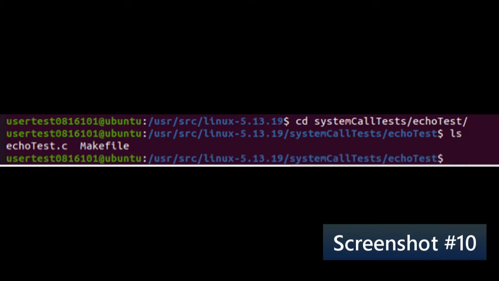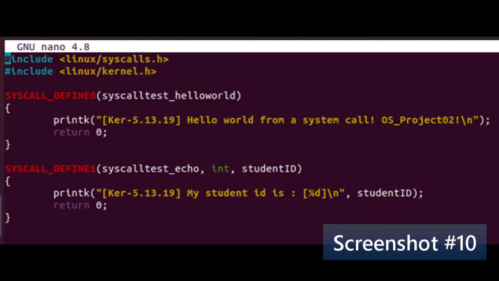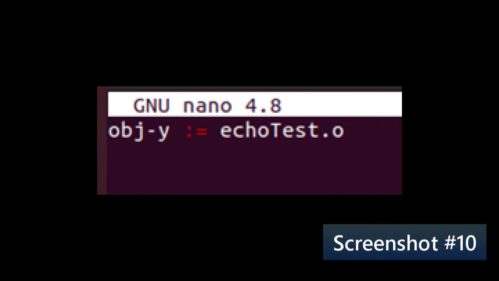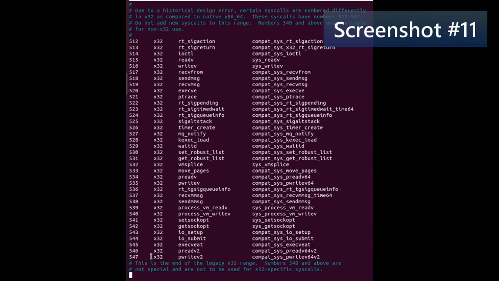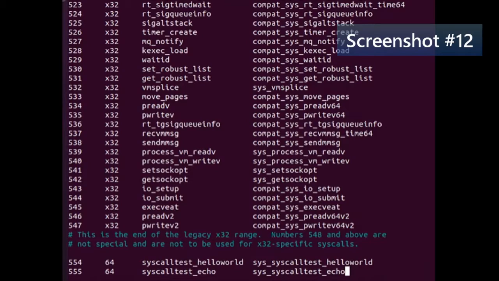Now for screenshots number 10 to number 13. We repeat the same actions under the kernel 5.13.19 folder. We have the echotest folder, the echotest.c file, the makefile in the echotest folder. This is the syscall table file before modification, and the file after modification.